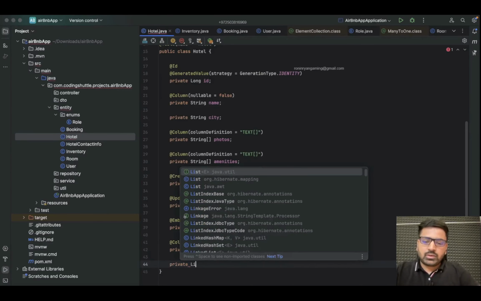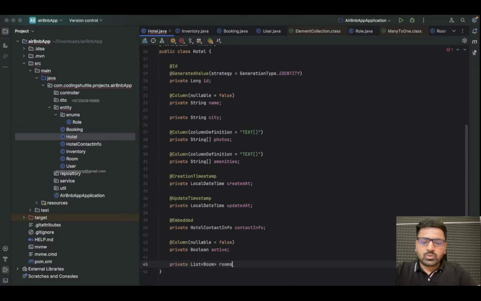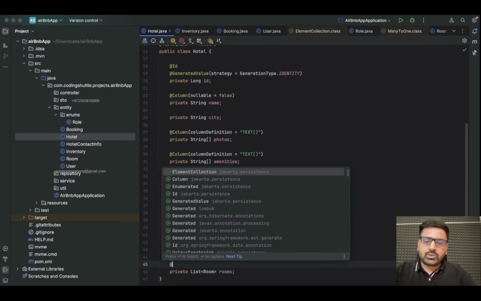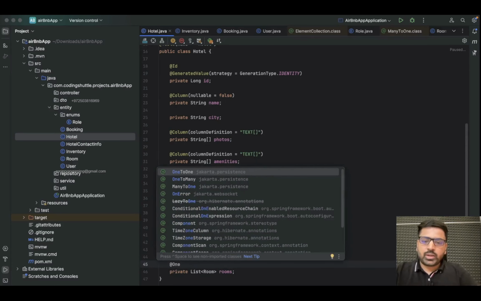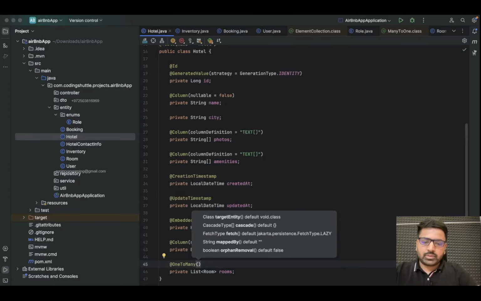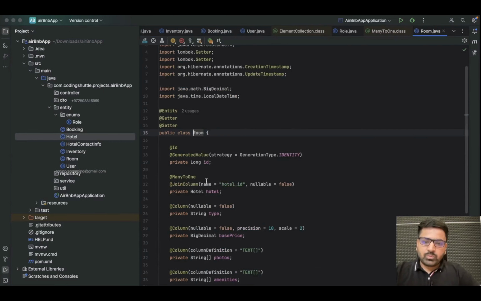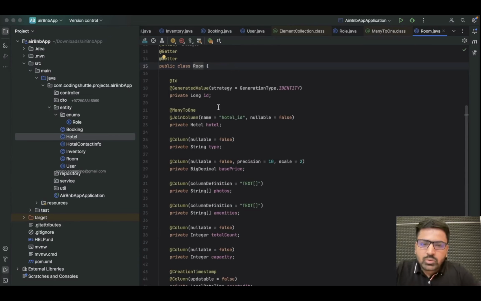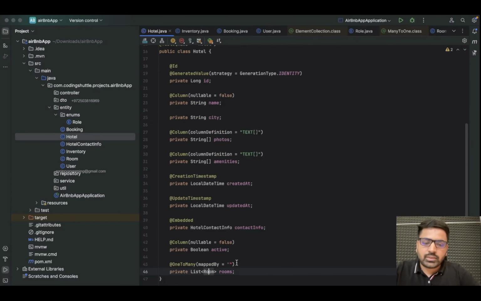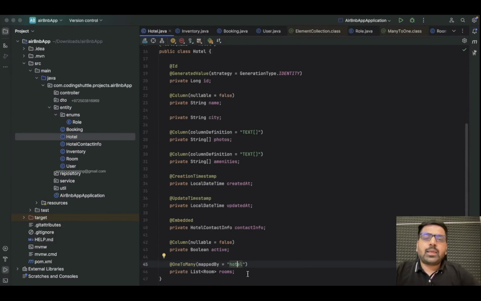Private list or set, whatever, list of rooms, right? And then you can do one-to-many, and then you can define the mapped by query here. Mapped by which field? So just go to your room, mapped by the field over here, this hotel. So just define this field, and now this is the connection. You just click on this and you are here, right? So there is a direct connection.